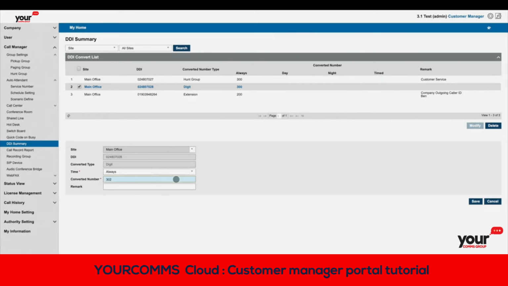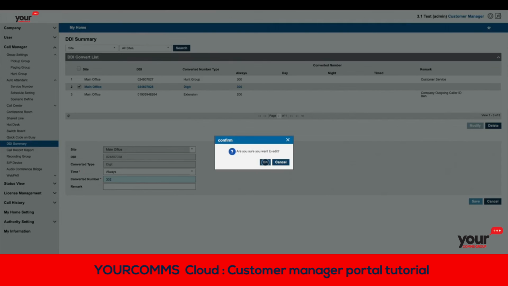You can set the number to route to any component of the system, whether it's for a user's direct dial or it is a company main number to be assigned to an auto attendant.